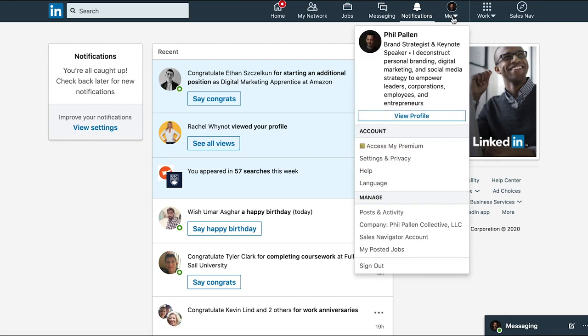Finally, the last tab that I want to point out is Me. This is where you have a preview to basically all of your own profile and settings and privacy and activity. Okay, so it's organized under Account and Manage, at least at the time of recording this tutorial. Here you can access all of that, right?